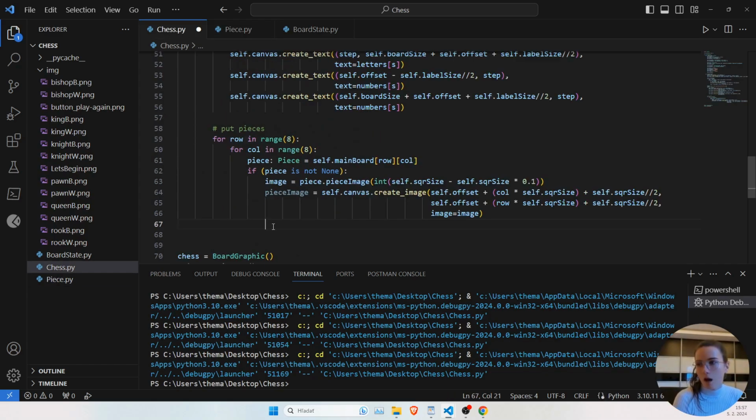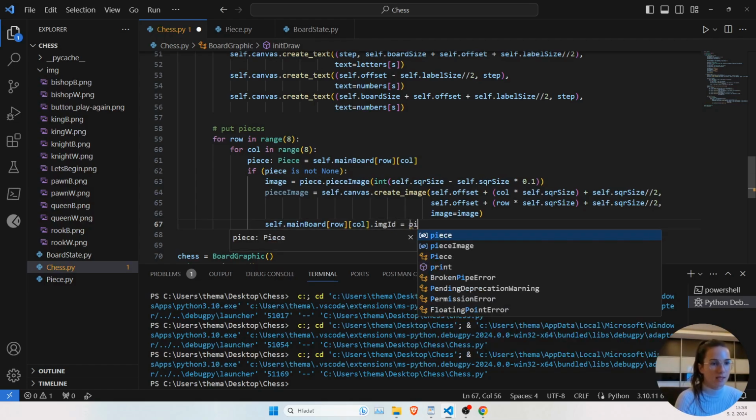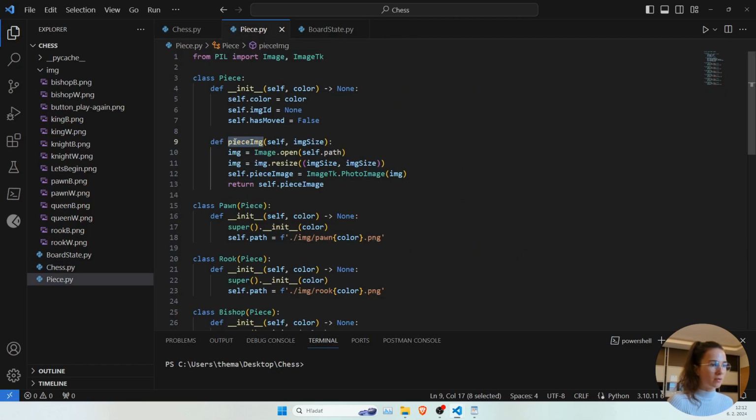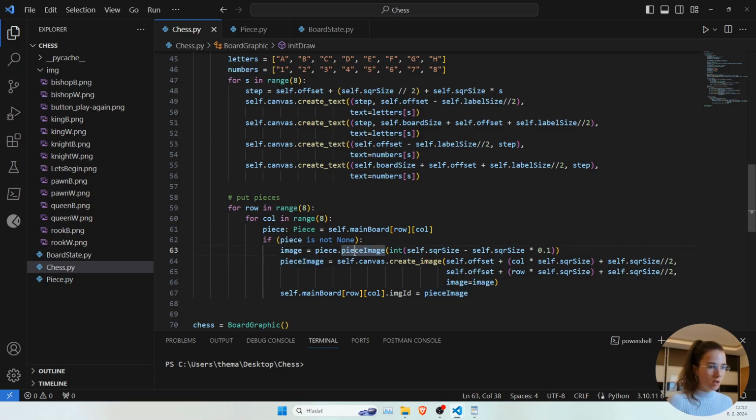So our self main board that image ID, because think about this as a certain piece, is equal to piece image. Okay, I'm sorry for this, I made a little mistake or two. Firstly, we can't use piece image, of course, because it's a variable. We need to use a method piece img. So I need to rewrite this in order to make it work.